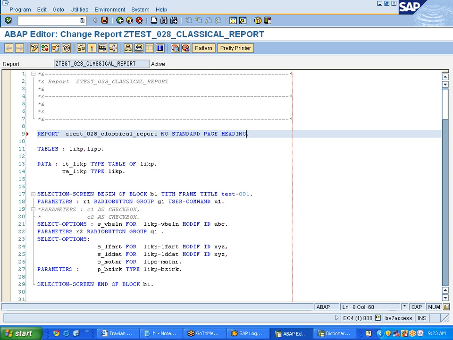And then I want to divide the total output into a number of pages. So what you can do is LINE-COUNT. You can give LINE-COUNT, for example LINE-COUNT 20.